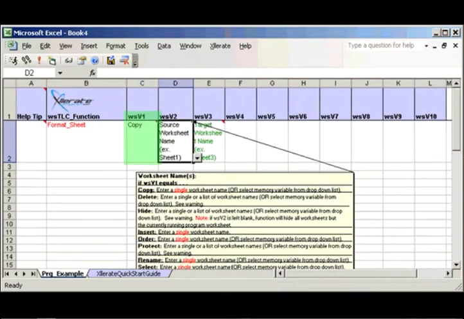Once Copy has been selected in WSV1, the cursor is automatically moved to WSV2, and the help tip instructions for that box are now displayed. For this TLC function, different instructions are denoted depending on the value selected in WSV1. WSV1 equals copy. Therefore, the instructions for copy request the entry of a single worksheet name.